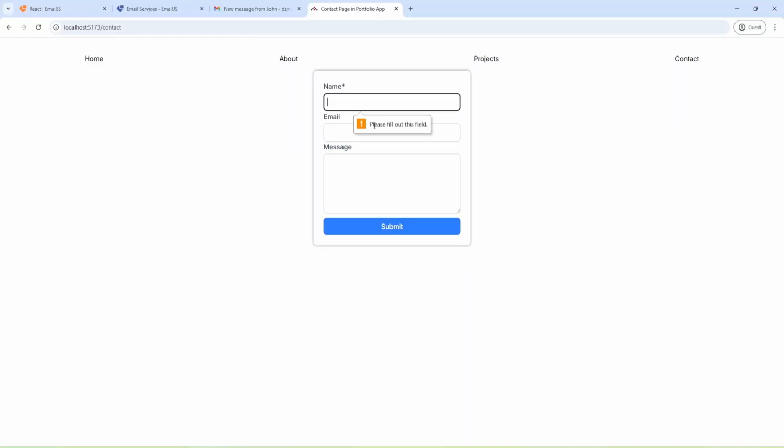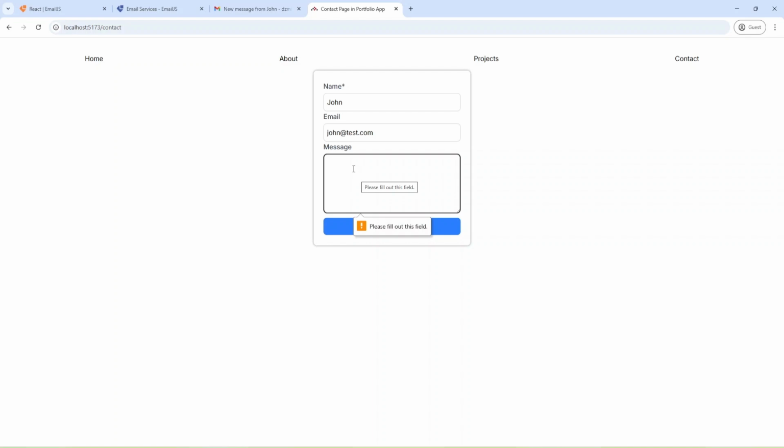As you can see, we have this validation and we need to provide name and also we need to provide email, and we need to provide correct email text, and also we need to provide message. Yes. And now we can submit, but we haven't added anything so far.